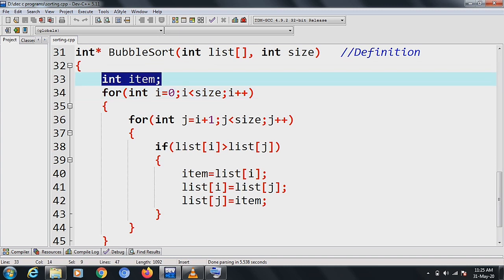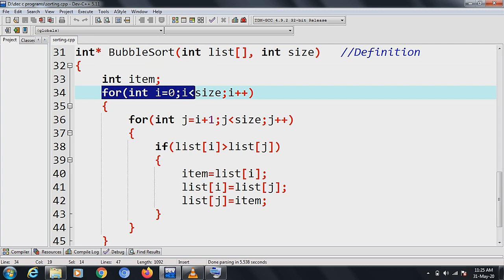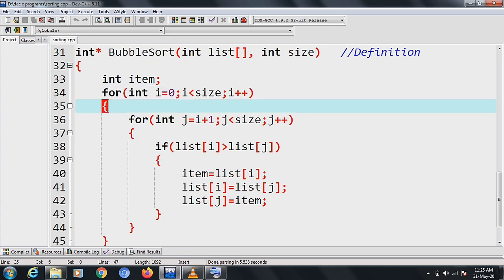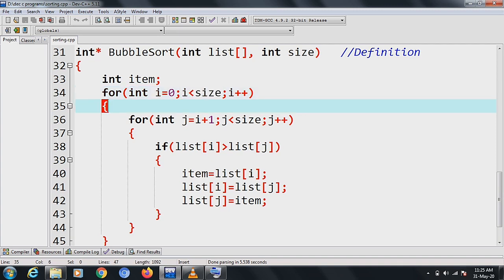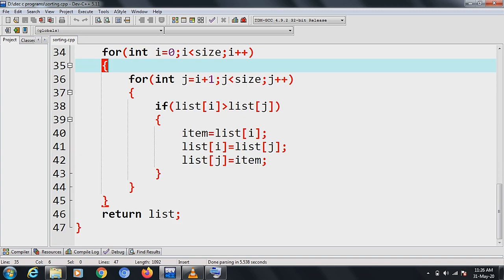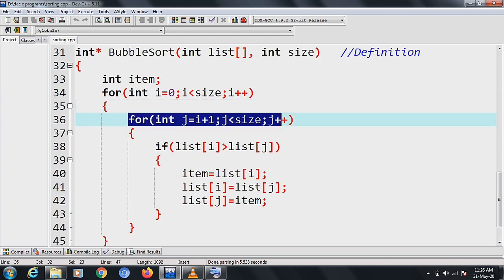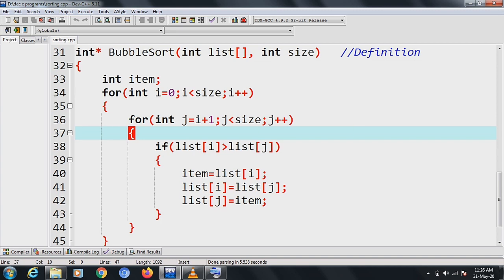Here we have used an outer for loop for the i variable, i equals 0, i less than size, i plus plus. We have taken i equals 0 because the index of the array starts from 0, and i less than size because size is the size of the list. It must be less than the size of the list. After that, we have taken i plus plus. After that, we have written the for loop for j equals i plus 1, j less than size, j plus plus. Here one thing needs to be noted: we have taken i equals 0 and j equals i plus 1.